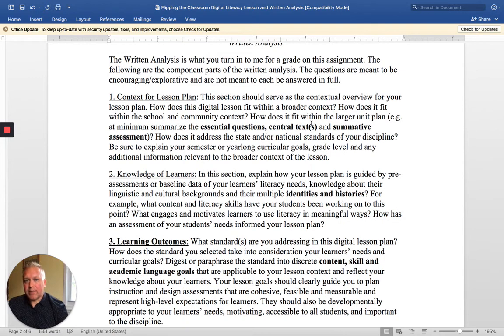The context for the lesson plan. This context is really talking about how it fits within even the larger school and community context, but also within the unit plan. So you've got really three different stages of planning, where you have a unit plan, you have a lesson set, which is three to five lessons that are usually pretty much linked together. And then you have what we're asking you to do in this class, which is just the individual unit, the single lesson plan. But I want you to articulate how this lesson plan fits within a larger context, okay?